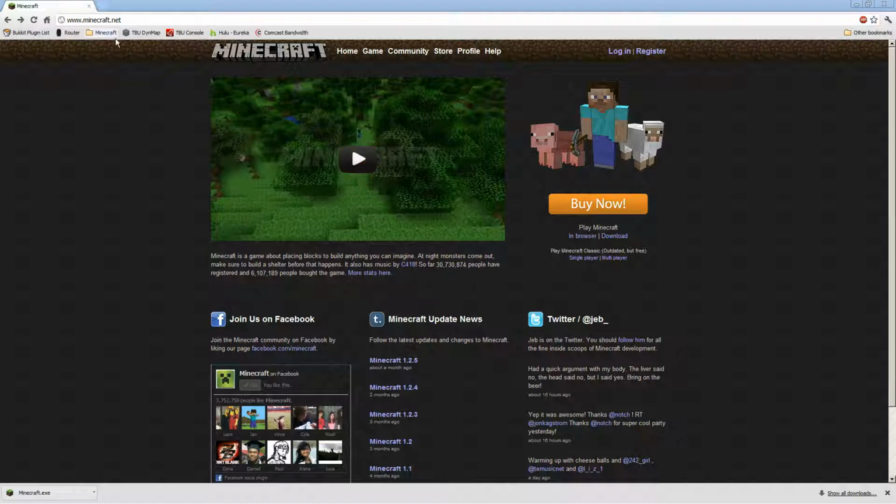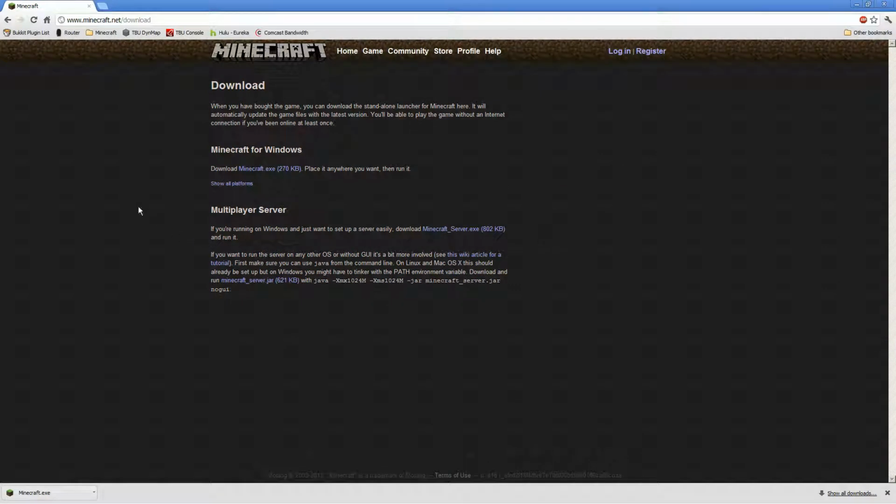First thing you want to do is go to the Minecraft website and click download, and you do not have to be signed in for this. You want to click on multiplayer server, and on Windows you download the server executable right there, and just wait for it to download.